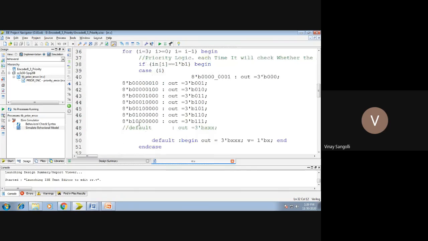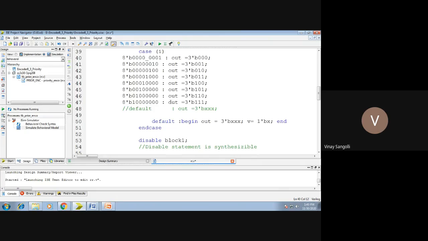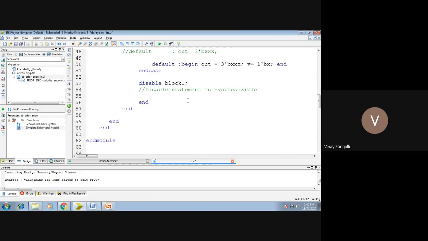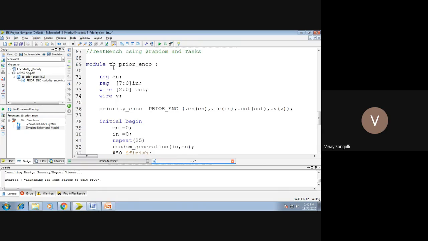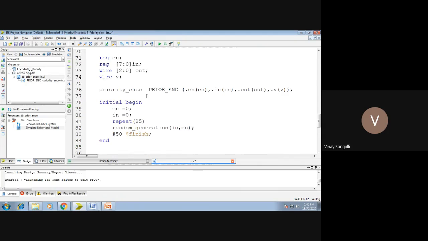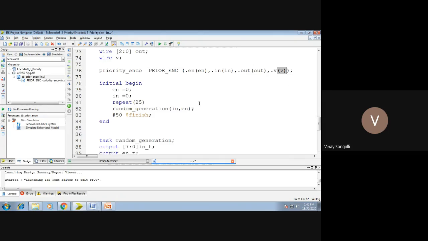Okay. So we'll come to the case statements here. The case statement remains the same, similar to your without priority. It is again the same thing. You can see when it is 001, the output is 0, and so on. Okay. So finally, you will be ending all the things. Then you will come to your test bench. Inside the test bench, again the things remain the same. You can observe here enable, input, output, and one more output, which tells you whether it's valid or not.